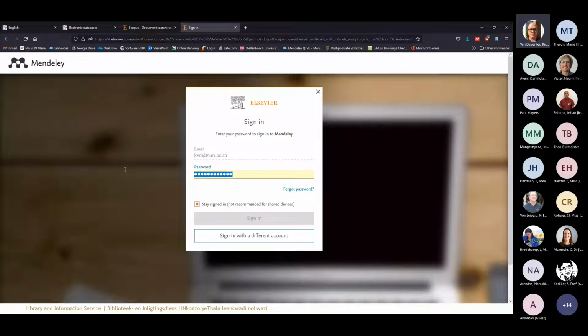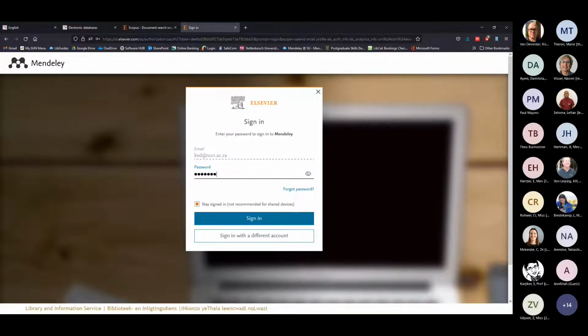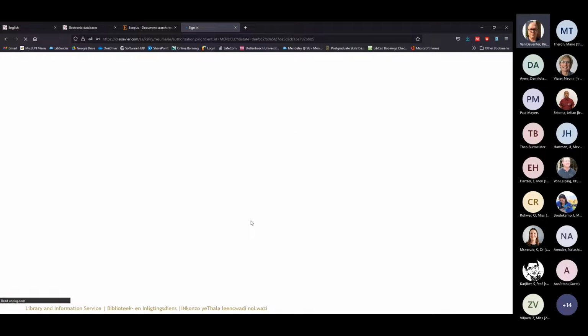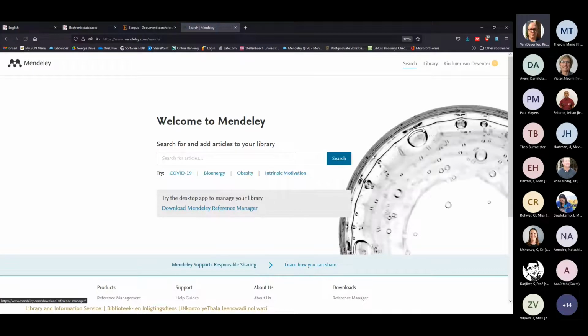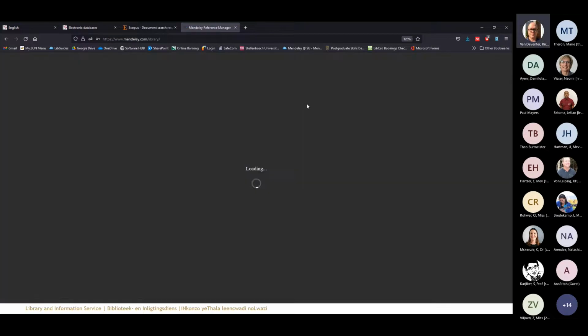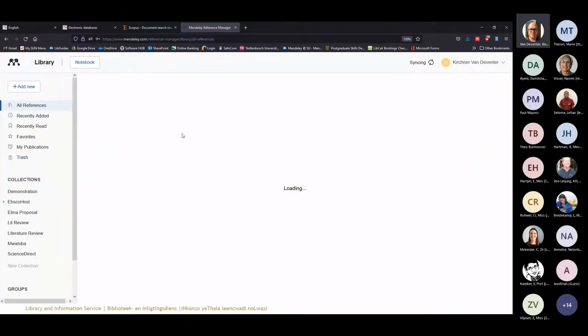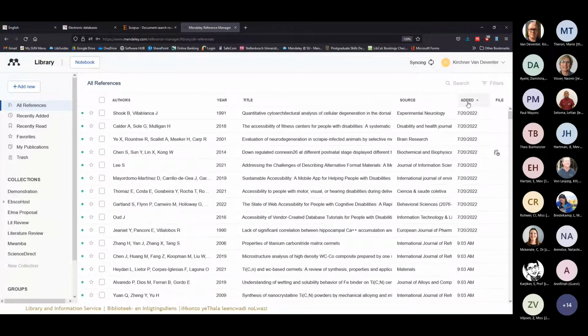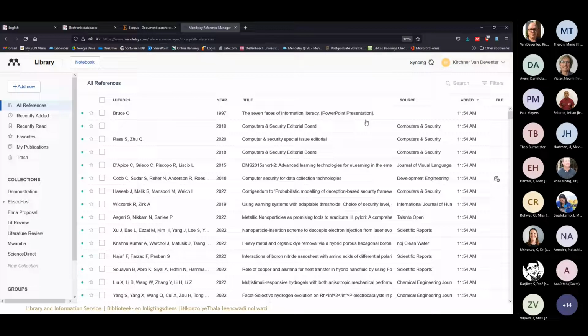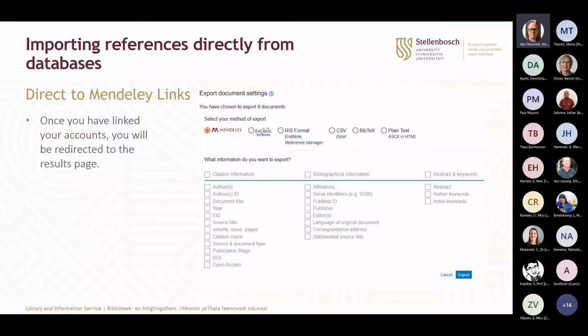I don't know, unfortunately, and this is something to take note of as well. Mendeley likes to disconnect your account very frequently, so you'll often be prompted to sign in again. So make sure you remember what your password is. Let's go to library. It's still syncing. The reason it's not showing is because I accidentally still chose to import 200 references, but it will eventually land in the library.